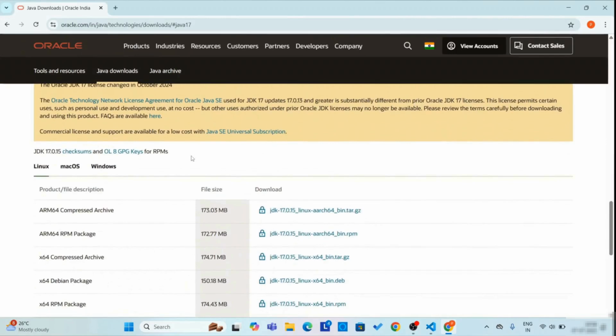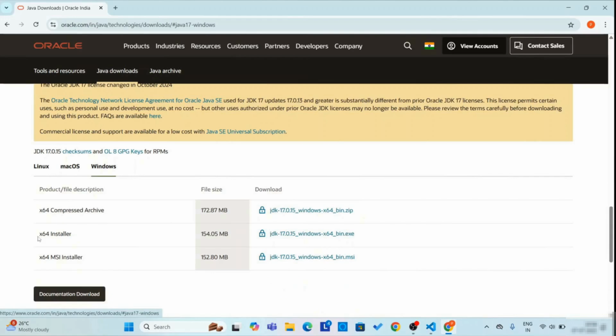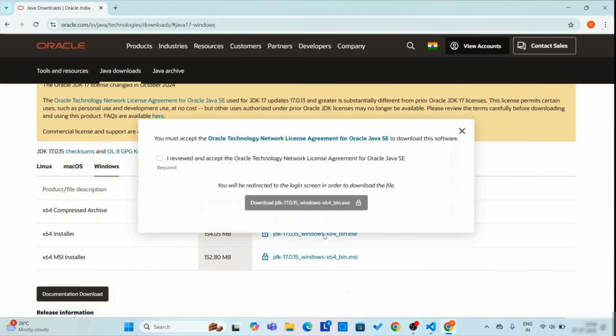As I am using Windows, I am going to click on this Windows tab. But if you are using Linux or Mac, then you can use this Linux tab or macOS tab. Okay. So I'm going to click on this Windows. Here we need to download this x64 installer. This is an executable file. Click on this, tick the box, and download.